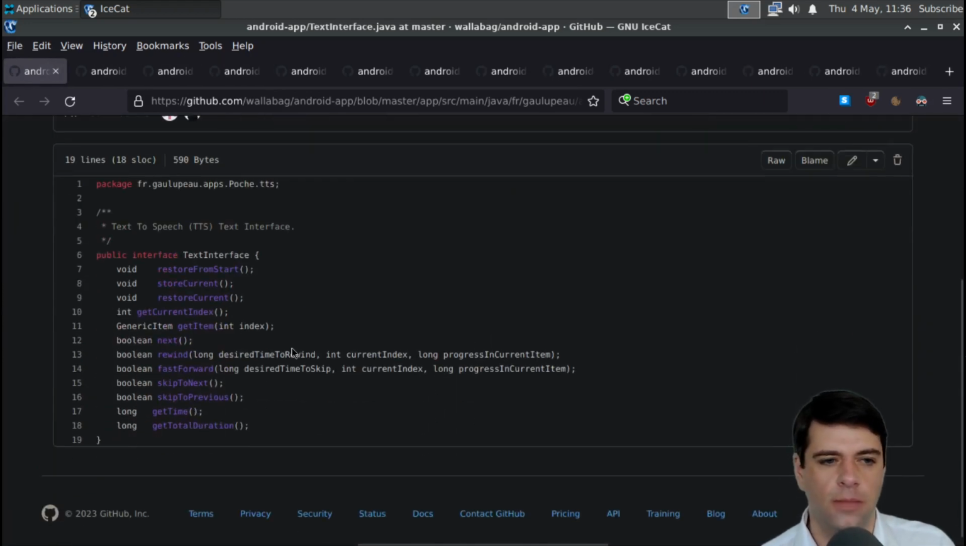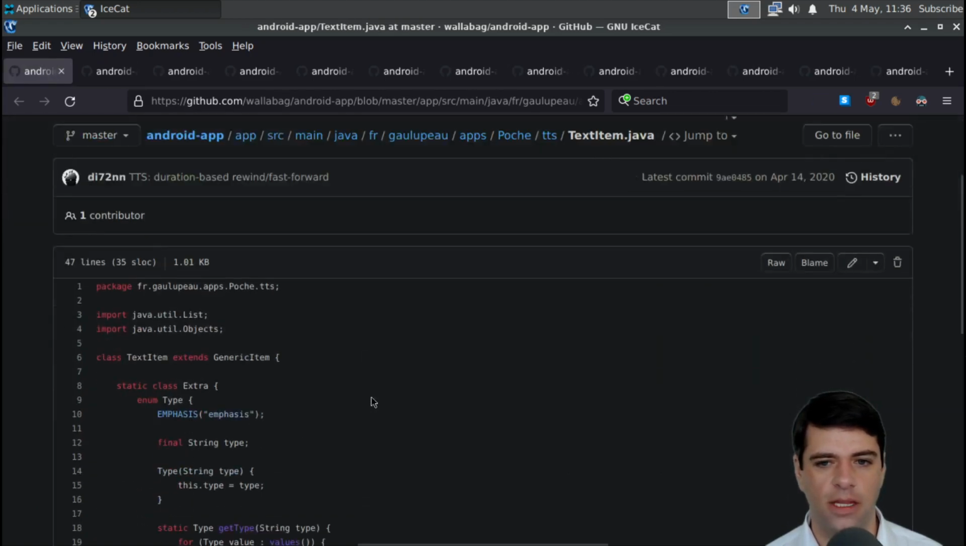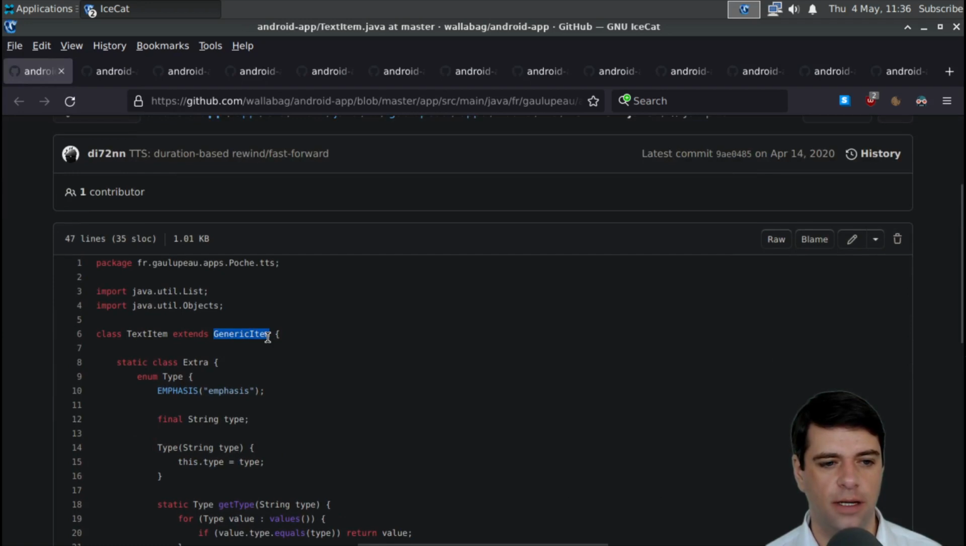Okay, here's the text interface. And we can do things like restore from start, store current, I guess like progress, restore current. These are void. Maybe they do something with the database. Set current index, get item, which takes an index and returns a generic item. Next, which returns a Boolean, I guess whether you can go next. Rewind. I guess it's maybe whether the action is successful. Rewind, fast forward, skip to next, skip to previous, get time, and get total duration. Okay. And then text item extends generic item, and has like emphasis, maybe like bold or italics.